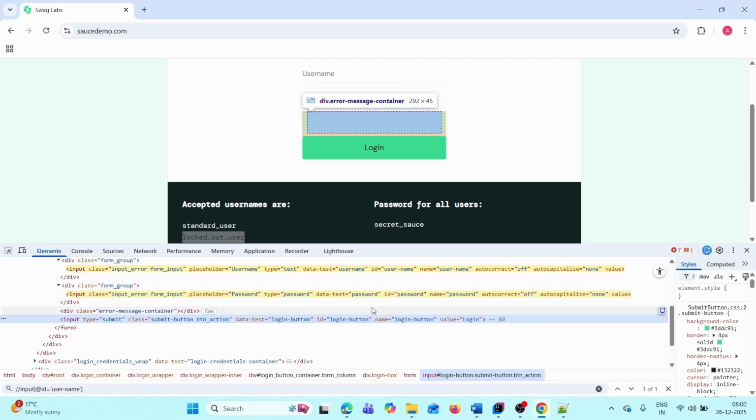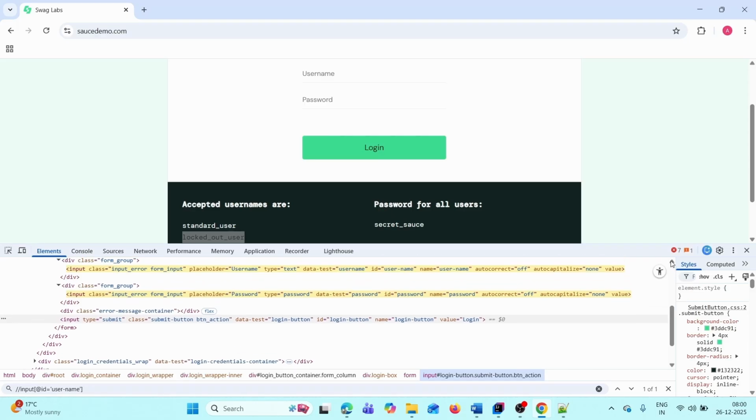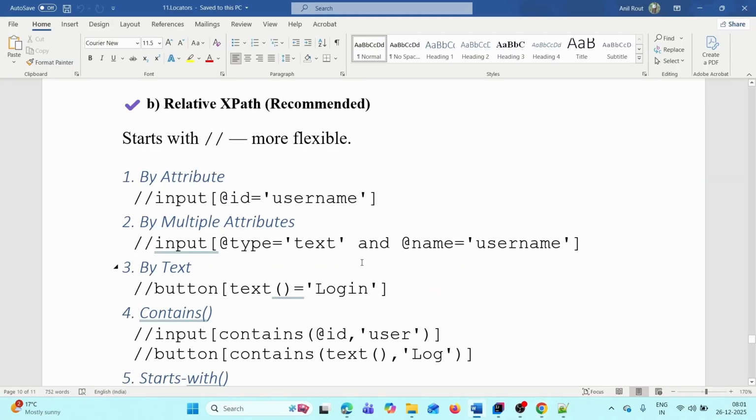So basically it is showing submit. Okay, this is login. Perfect. Maybe we need to check. What we can do, simple, as I told earlier, just use this by text.